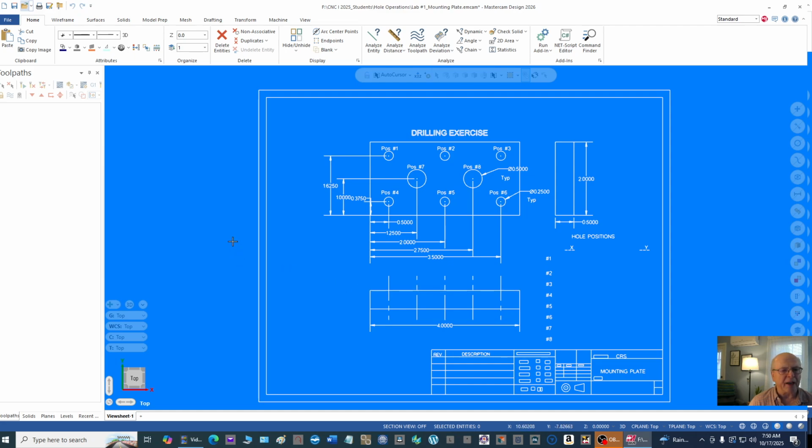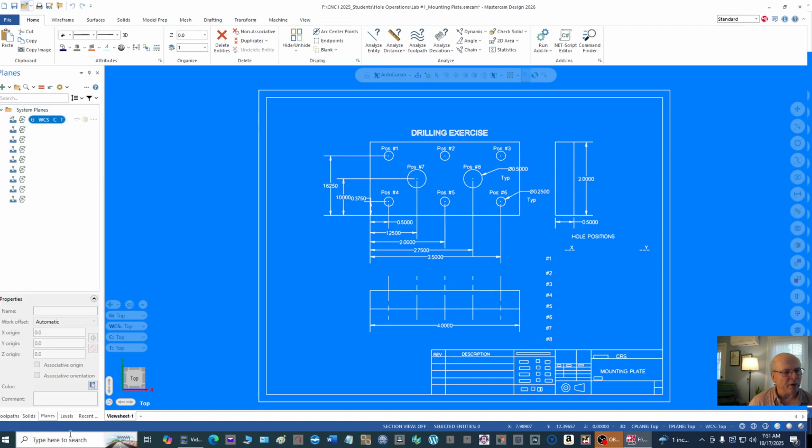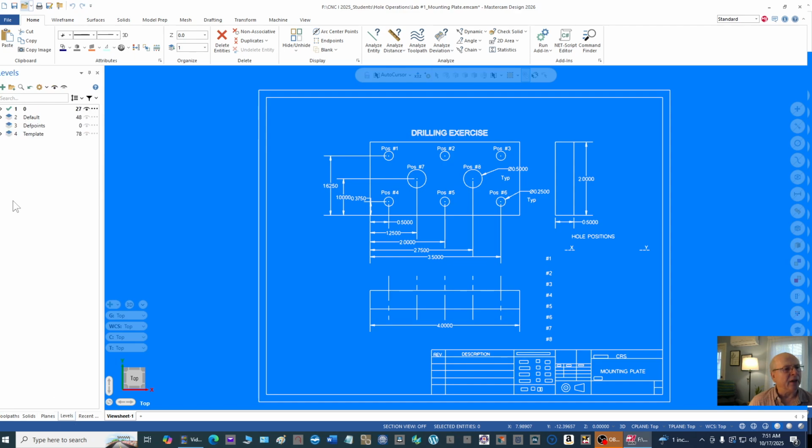In Mastercam, it's a little bit different in the way that you separate your geometry from your dimensions. In this particular case, you're going to be using some of these toolbars down here. You have toolpaths, which is what I have up right here. You have solids, which is working with solids. And then you have planes, and then you have levels. The levels is the one we're going to be zeroing in on here.